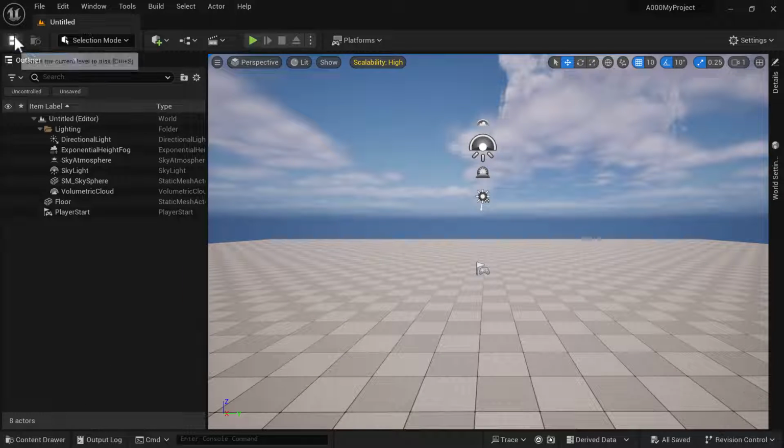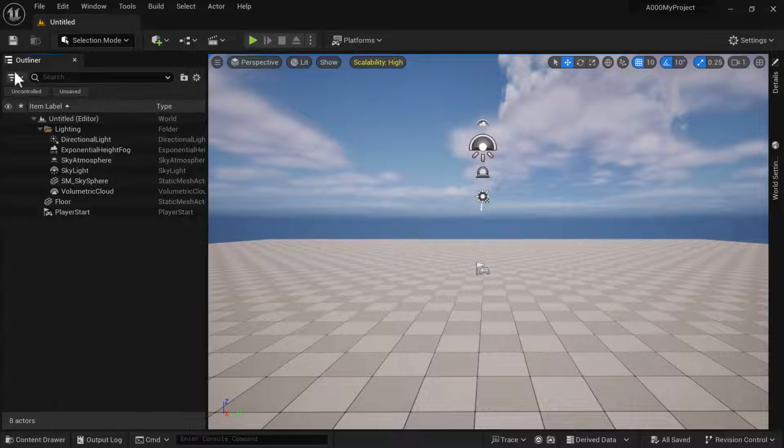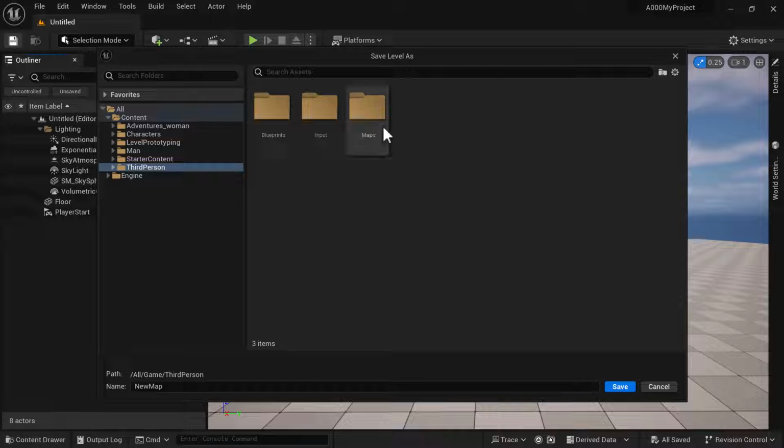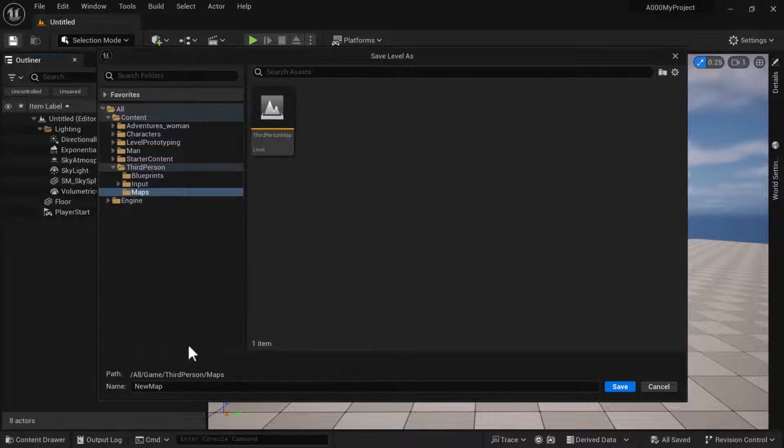Okay, from here, on this basic level, first thing we're going to go ahead and save it, so that way we can name it. And we're going to keep this particular one with the other one. So if we go back into the third person here, go into maps, we're going to save it here. And we're going to call this main menu and then level. And I'm just abbreviating level LVL, and hit save.